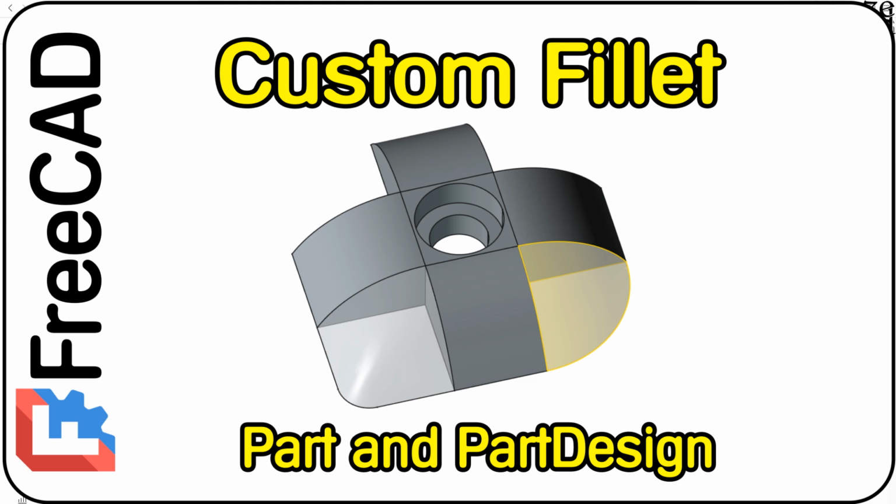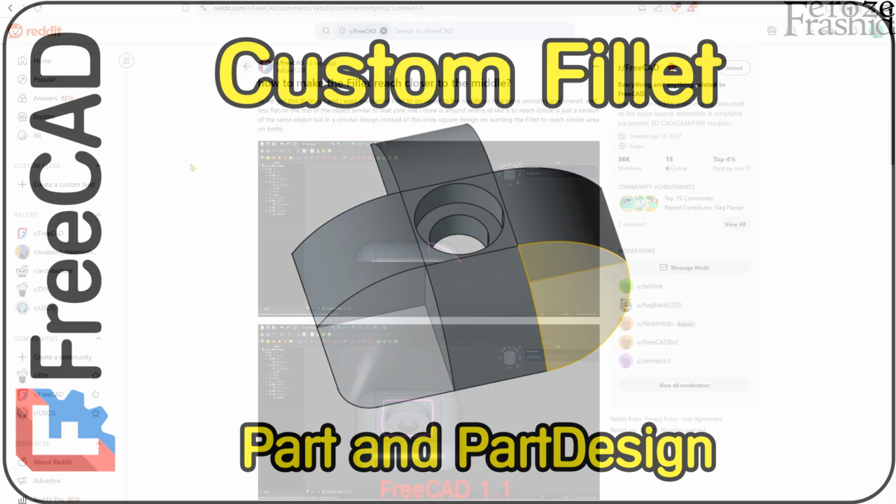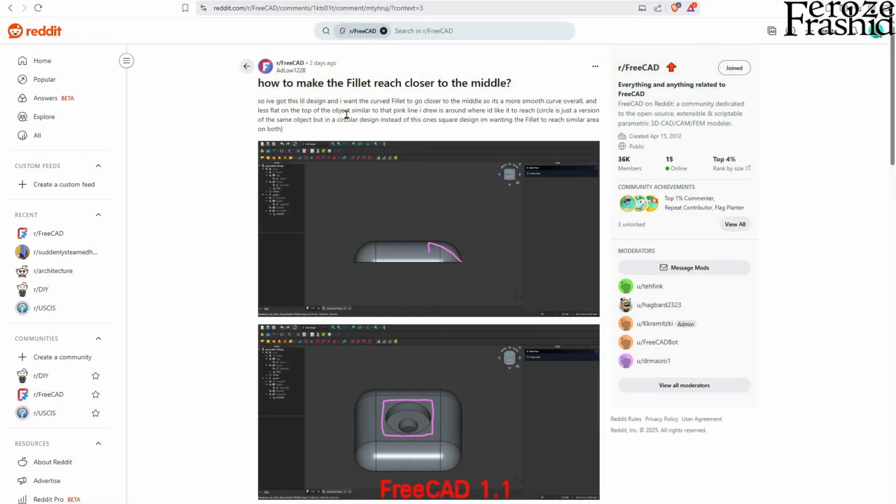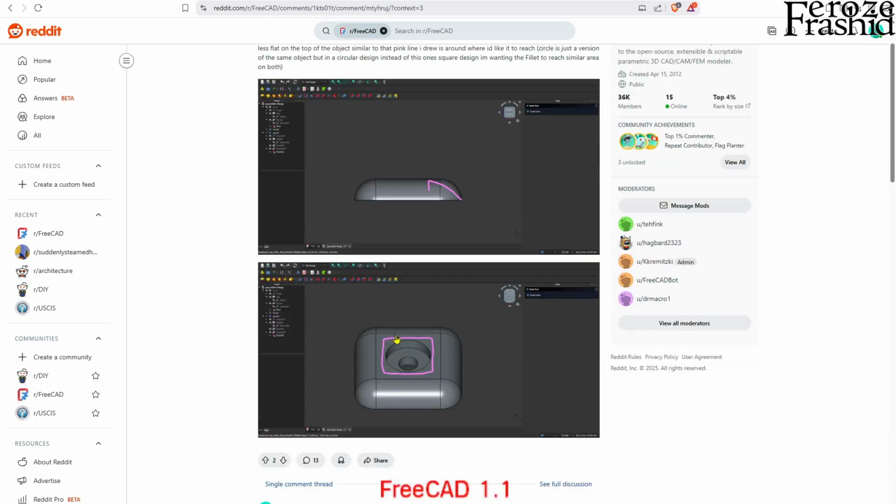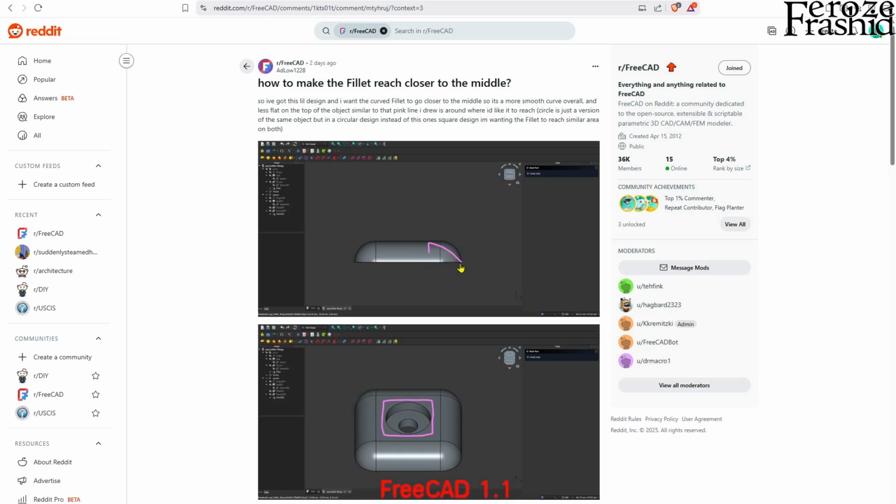Today I want to discuss a Reddit post on FreeCAD. This is a newcomer request on FreeCAD Reddit. So the summary is this is a simple pad and the corner is filleted to the maximum. But the person wants to control the fillet profile a little bit more.